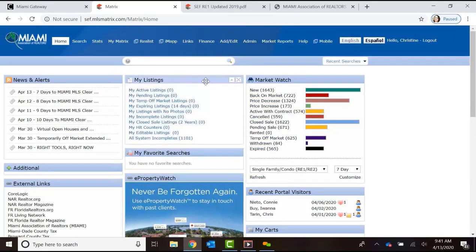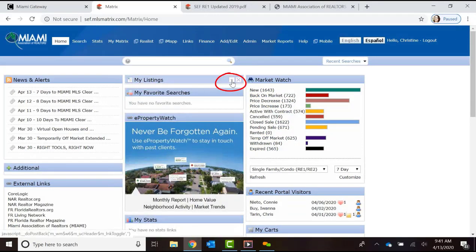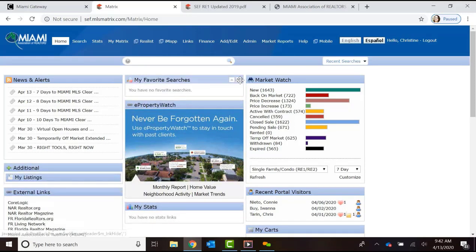Let's say I want to know what my listings are all the time and I want that right at the top. You can do that. You can also minimize them. You have a little drop down arrow or an X. You can minimize. You can also X them out.